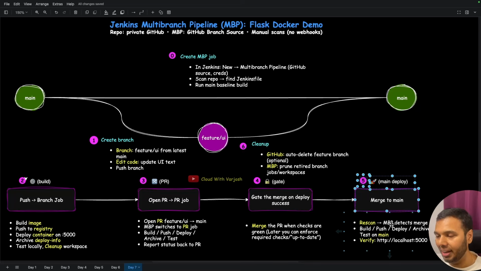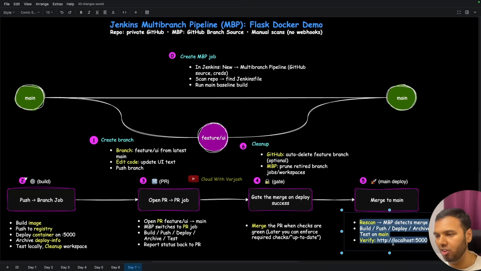So it will detect the merge, build, push, deploy, archive, test on main, and we will verify. This can be thought of as a smoke test. We'll verify that our application is accessible or not.